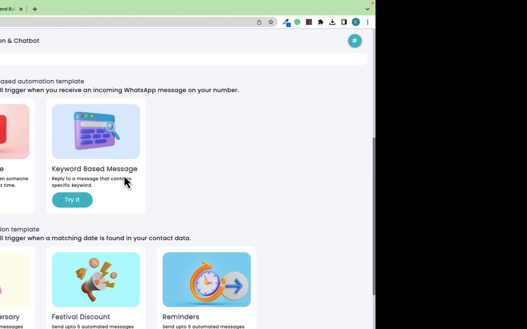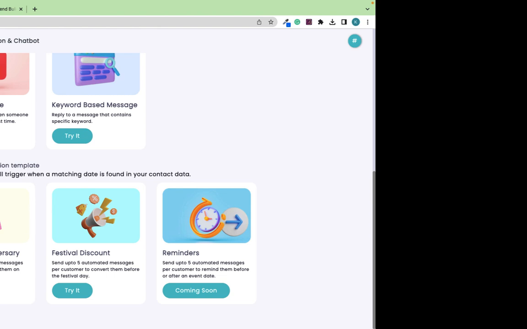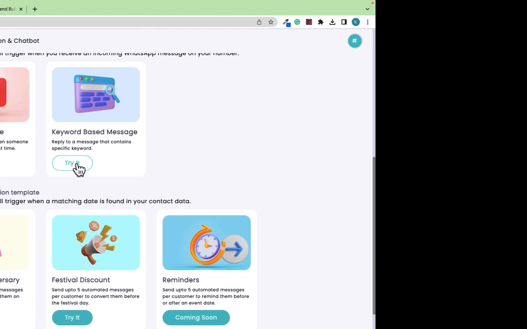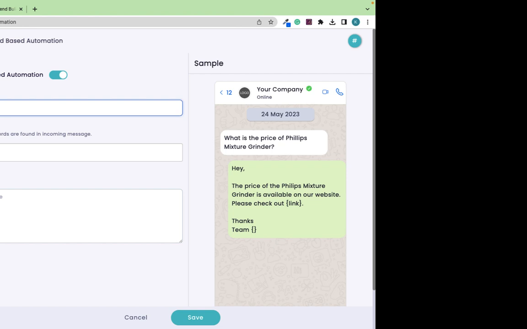That is where the power or the action is. We also have birthdays and anniversary and also festival discount. We have reminders that is coming soon. You can try all of this, but for the sake of this tutorial, let's try the keyword-based message. Let's say that we want to name this, I want to name it Nigeria. When this happens, so when someone types Nigeria or Nigeria visa, I want this message to go.